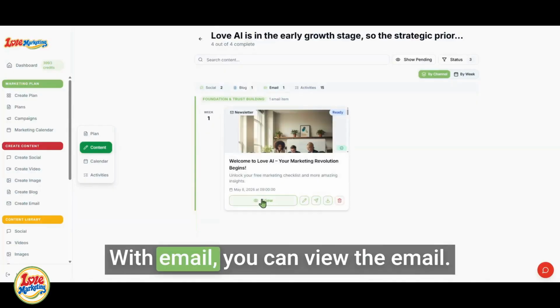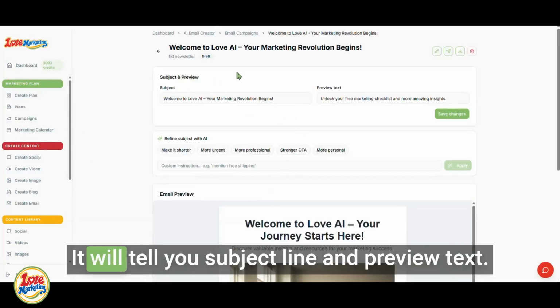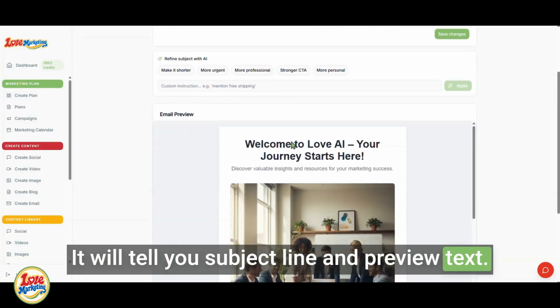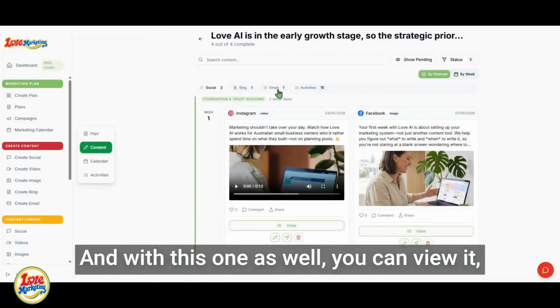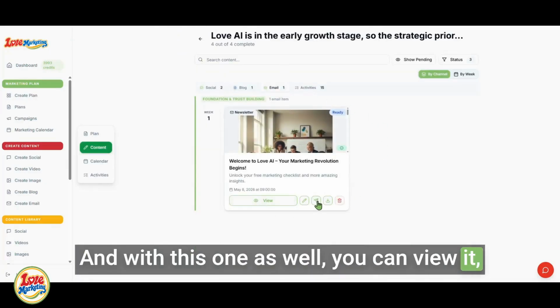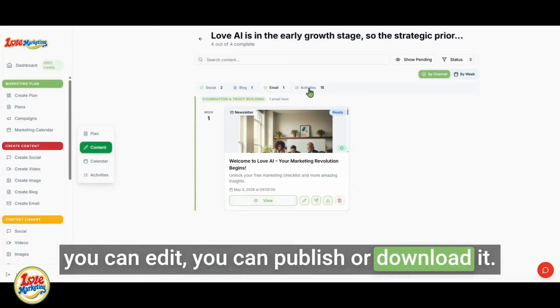With email, you can view the email. It will tell you subject line and preview text. And with this one as well, you can view it, you can edit, you can publish or download it.